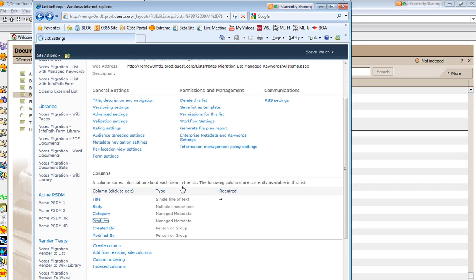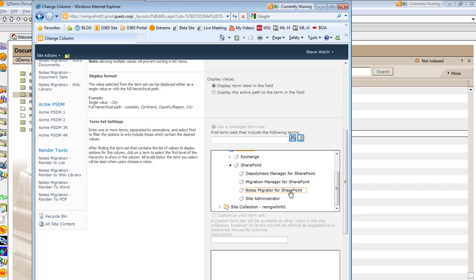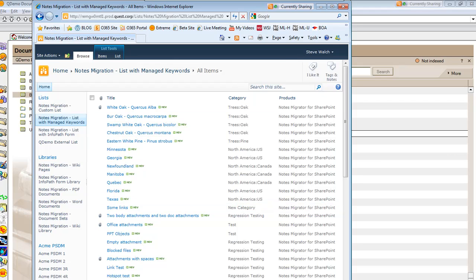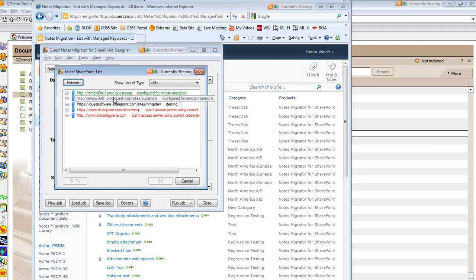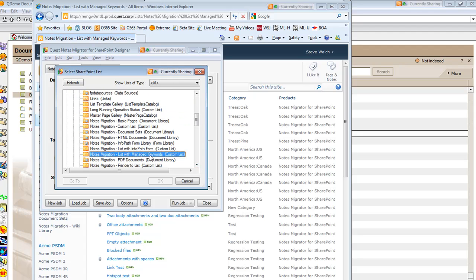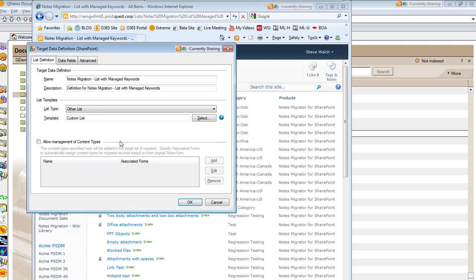Now, slightly different, this products one, this is coming from the corporate term store, called the product terms, and so I got products, SharePoint, Notes Migrator for SharePoint. I'm going to change my migration job now to go to this list. So I'm going to select this list that I was just showing you, a list with managed keywords, and I'm going to create a new data definition to go with it, and I'm going to use that feature.